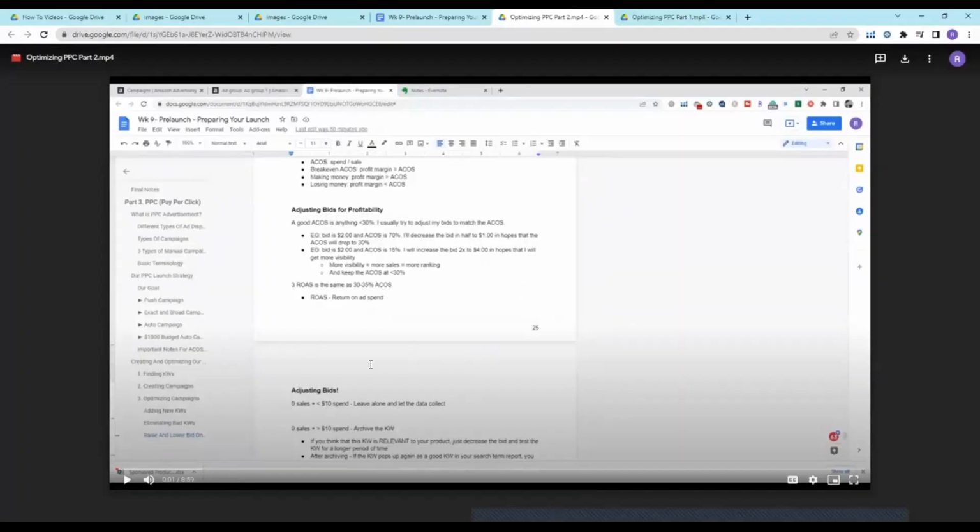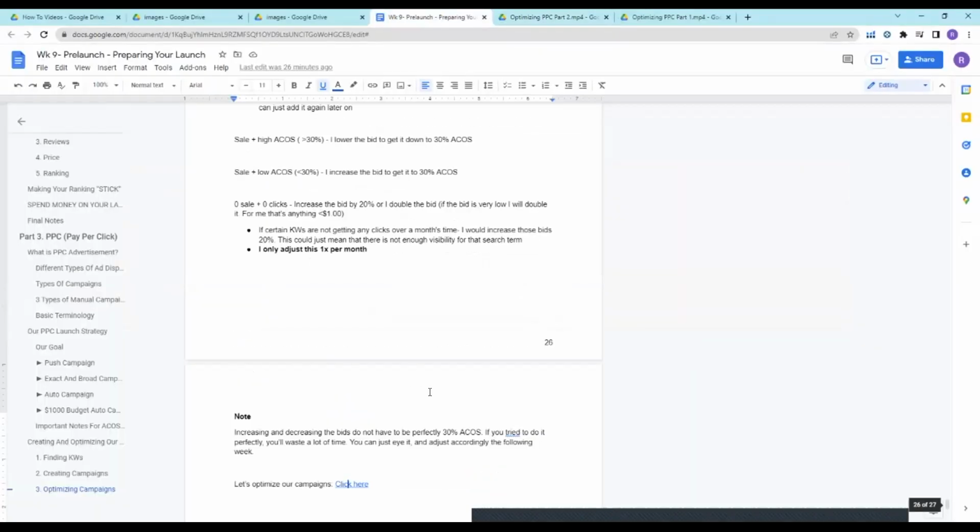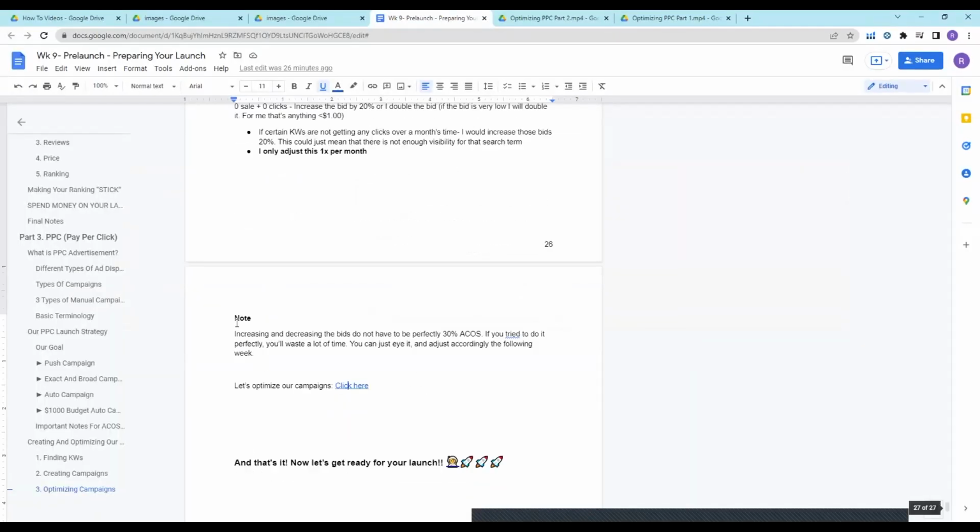And that's it. All right, here are some last notes. Increasing and decreasing the bids do not have to be perfectly at 30% ACOS. If you try to do it perfectly, you're going to waste a lot of time. So just eyeball it and adjust your bids accordingly. There you have it. Now you have a full step-by-step PPC guide to help you reach your success.